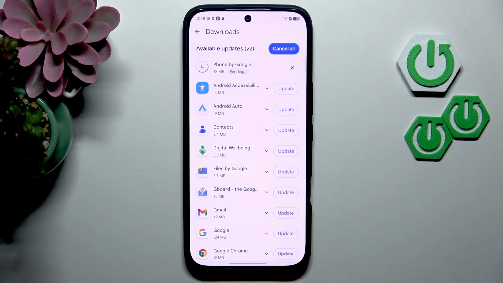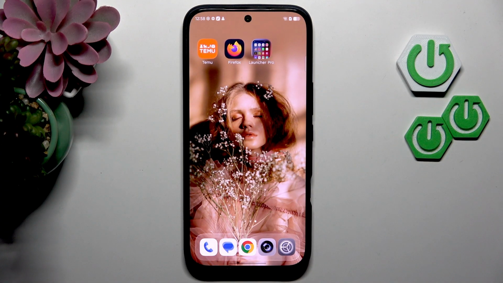And as you can see, your device will right now download the updates, and after that, they will be successfully installed and automatically updated. Alright, so that will be all.